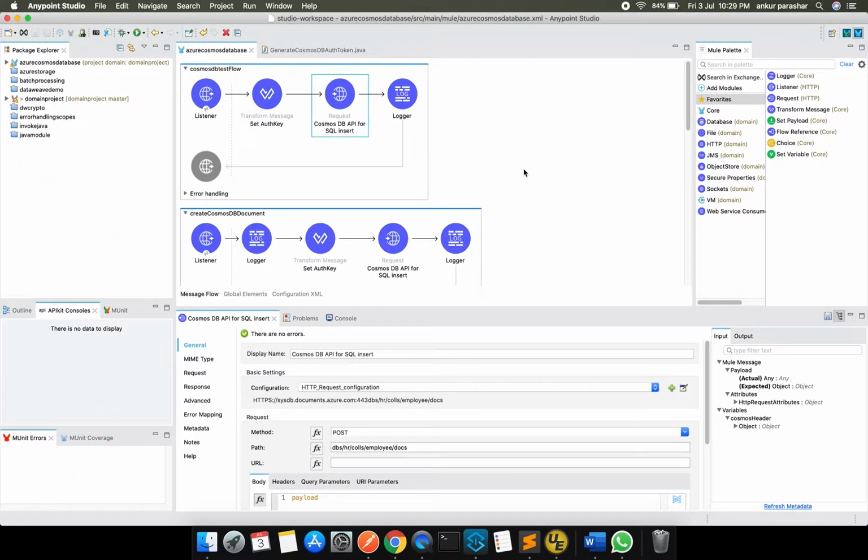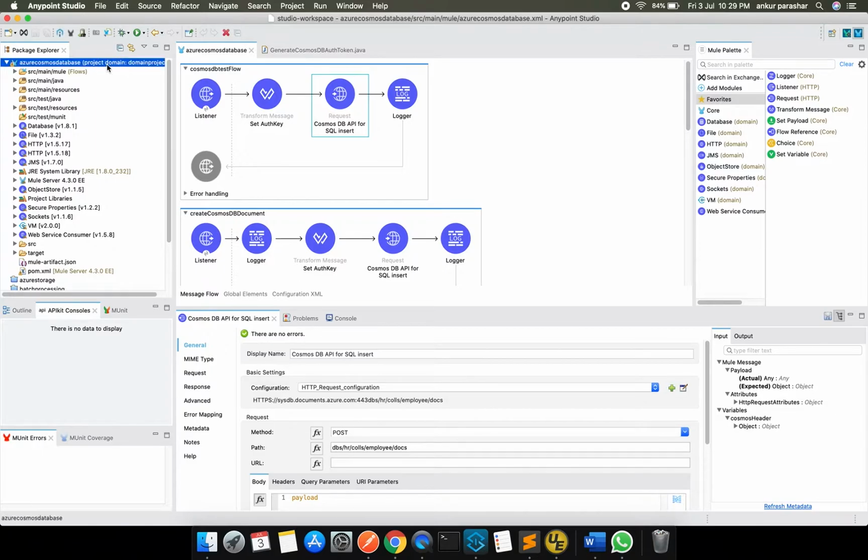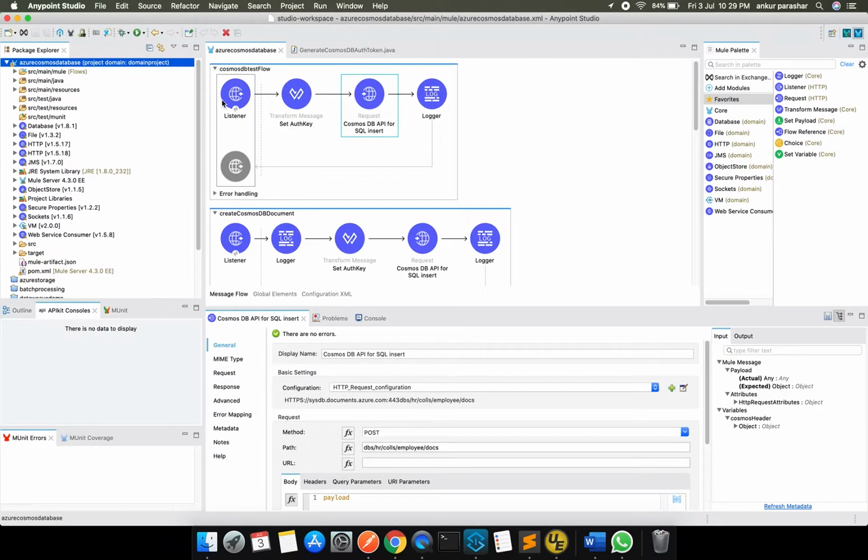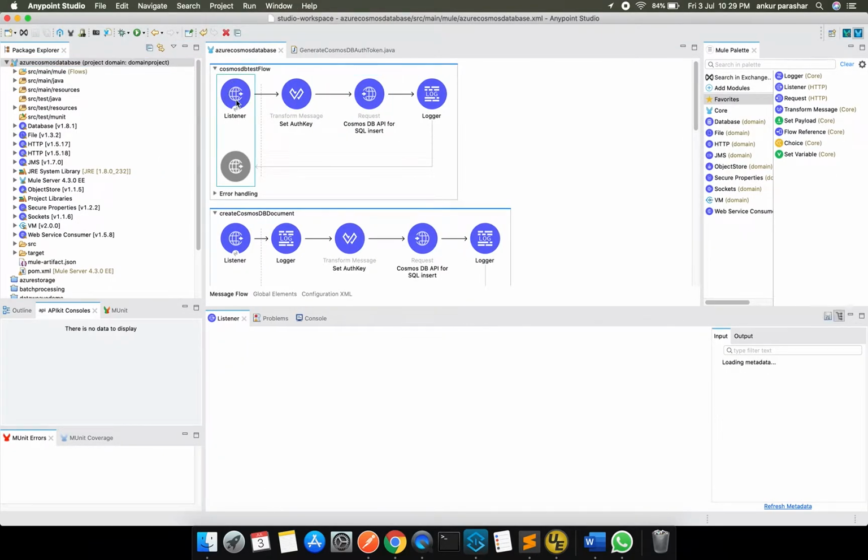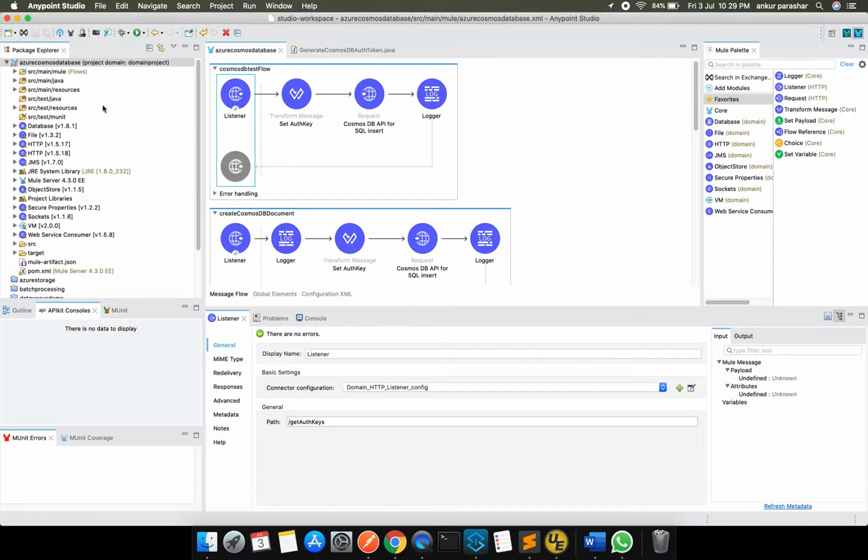So, yep, this one. I have created a new project named Azure Cosmos Database, and I am using a domainized project for this because I want to use the same listener which has already been configured. To start with, we need to do some configurations in order to establish the connections.